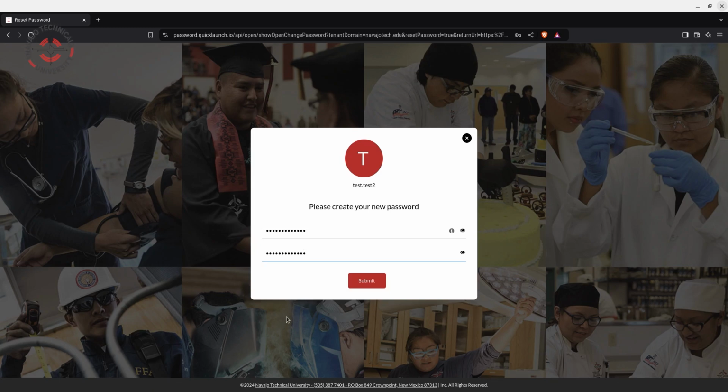Okay, when you're creating your password, make sure your password is more than 10 characters long. Must include capital letters, lowercase letters, numbers, and a symbol. Once you've entered them correctly, click on Submit.